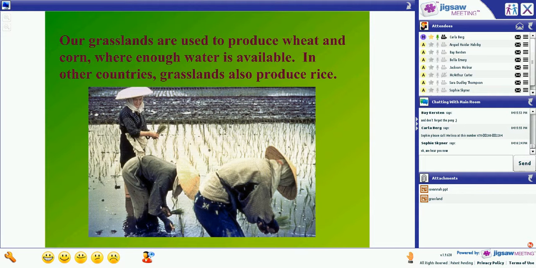Grasslands can be used to produce wheat and corn where enough water is available. In other countries, grasslands also produce rice. And here's a picture of a rice field and some workers picking rice.